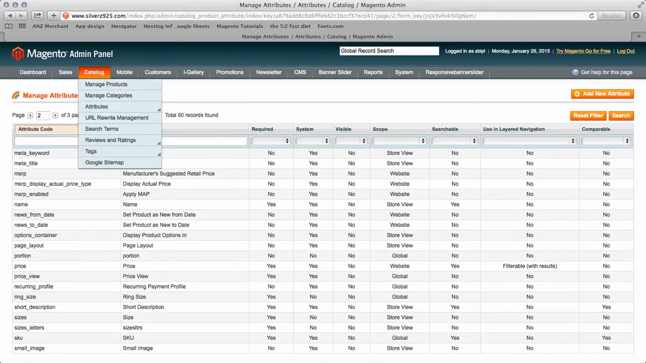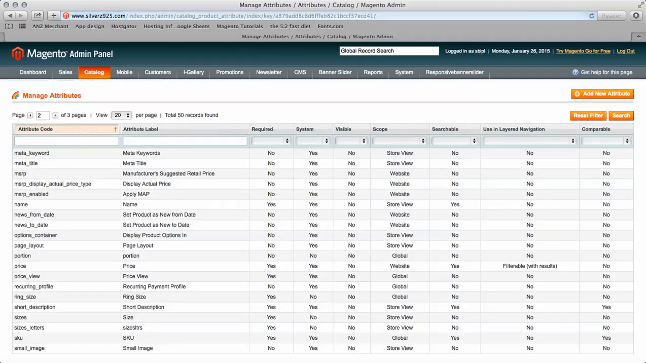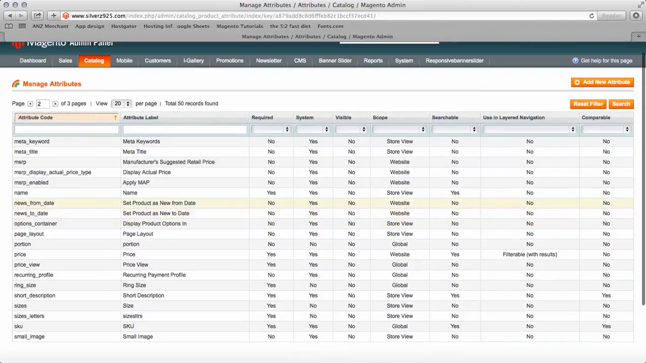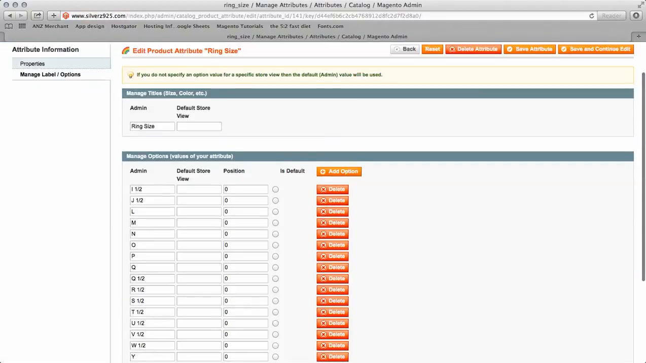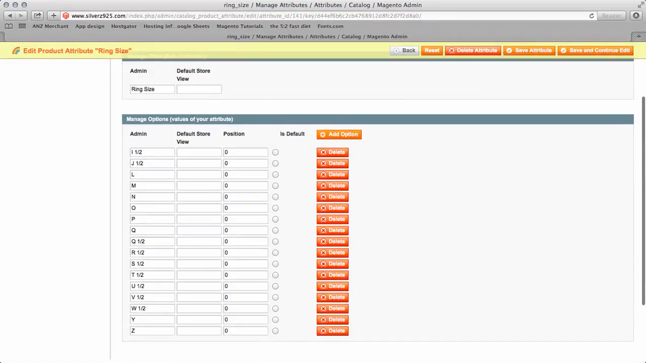The attributes, or where to do the ring sizes, is found under attributes and manage attributes. When you click in there, you'll come to this page here. You'll see that we have 3 pages and the ring sizes are on the second page here. So if you click on that, we should go into an area. So that's on properties. We need to go to manage label, and you'll see that the ring sizes are here.